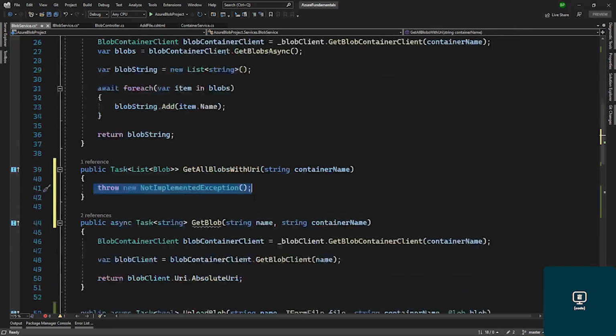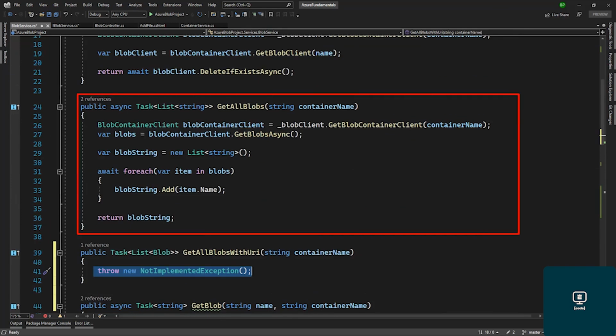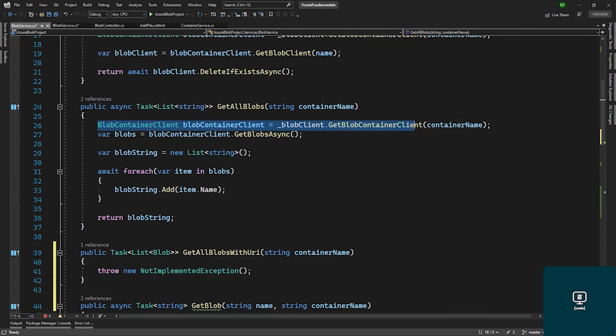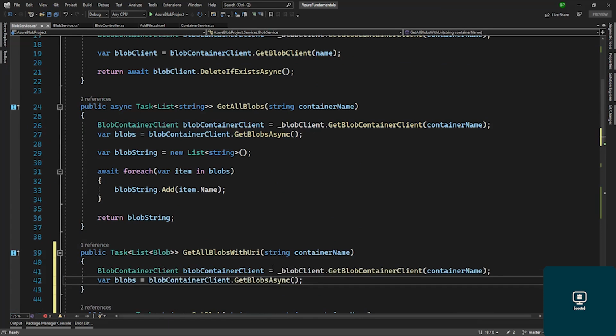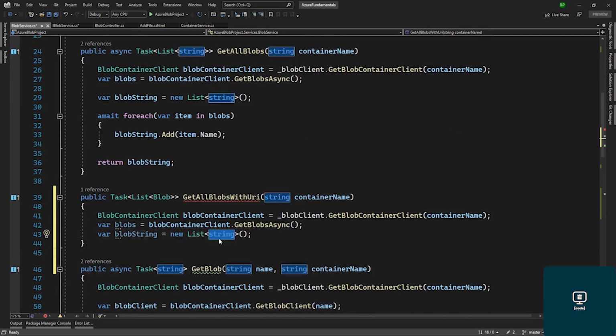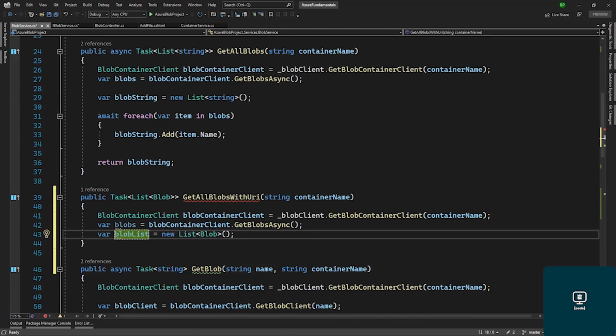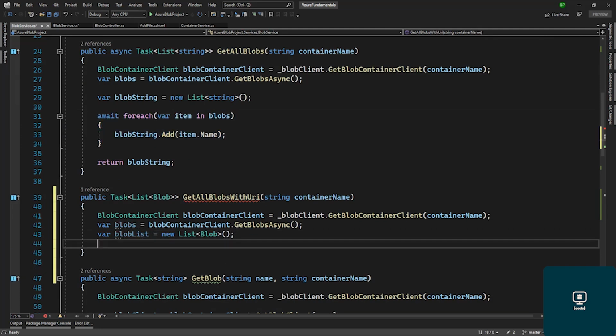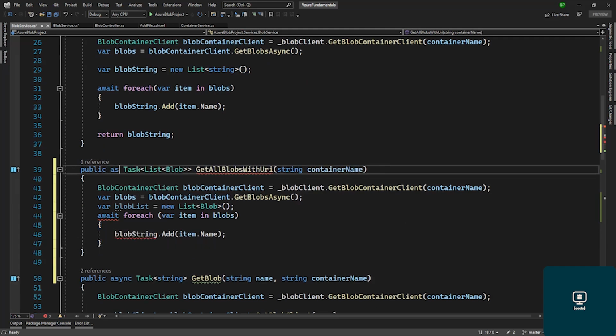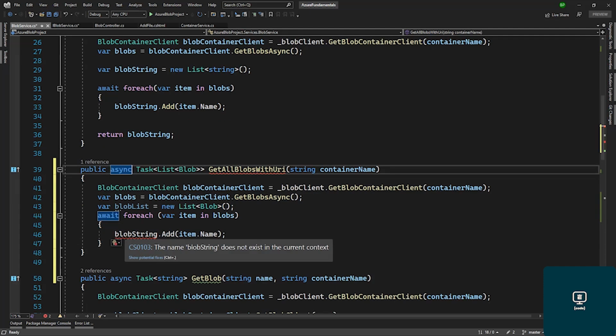In order to get started, let's go to getAllBlobs here and copy a few things. We will need a blob container client as well as getAllTheBlobs. So let's copy those two lines and paste them here. Then rather than blob string, we will have to create a list of blob. So let me copy that. This will be a list of blob, and we can call that blobList. After that, we will have to iterate through this list of blobs. So let me copy this await keyword and paste it here. We will have to add the async, and perfect, the error should go away.